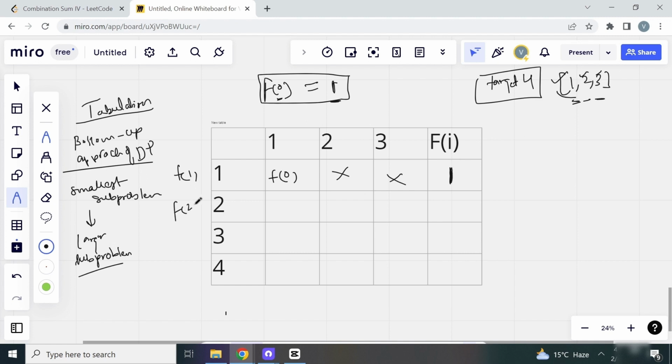For f of 2, what are the possible combinations for the target 2 from this array? So we will subtract 2 minus 1, that is 1, so it will be f of 1. 2 minus 2, it will be f of 0. As 3 is greater than 2, we'll skip it. So it will be the sum of f1 plus f0. That will be 1 plus 1 equal to 2. So it will be 2, right?